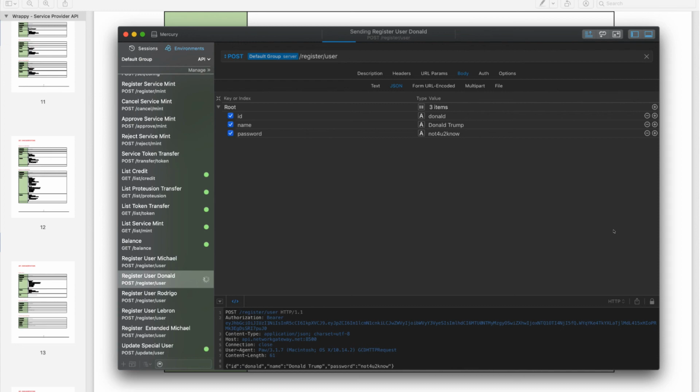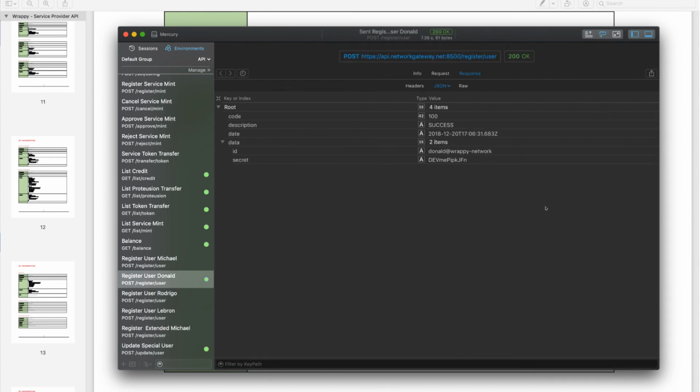Okay, so just like in the earlier example, we have to check for the HTTP code. Right now it's 200, that means the API call is successful. Then check for our standard response structural block, which is the code; the response is 100 to identify successful. Description is success. You have date and the data. So it's the same fundamental request response workflow.